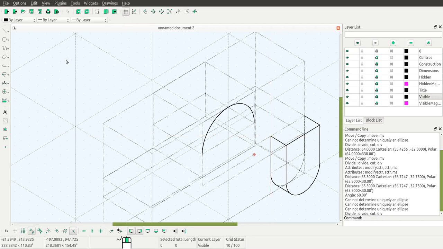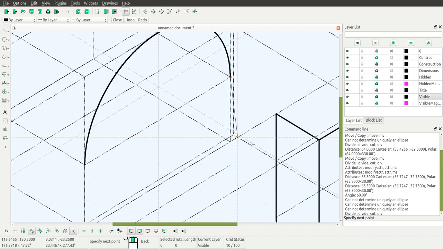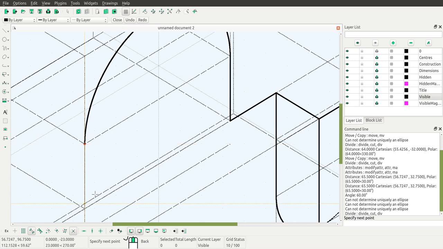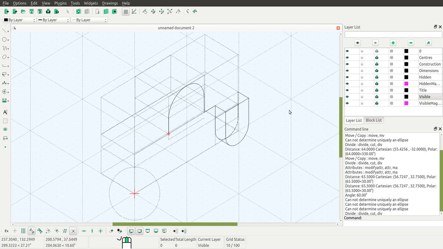Control Z, it jumped to the wrong point. So let's start again. Let's just zoom in a bit to make sure that we're snapping to the right point, and then across to there. And I want to draw a line from, let's move this drawing down a bit, from there. There. Okay. This line here, that corner there, is in fact the very back bottom corner of my enclosing box. Okay, let's auto zoom and see how we're getting on.